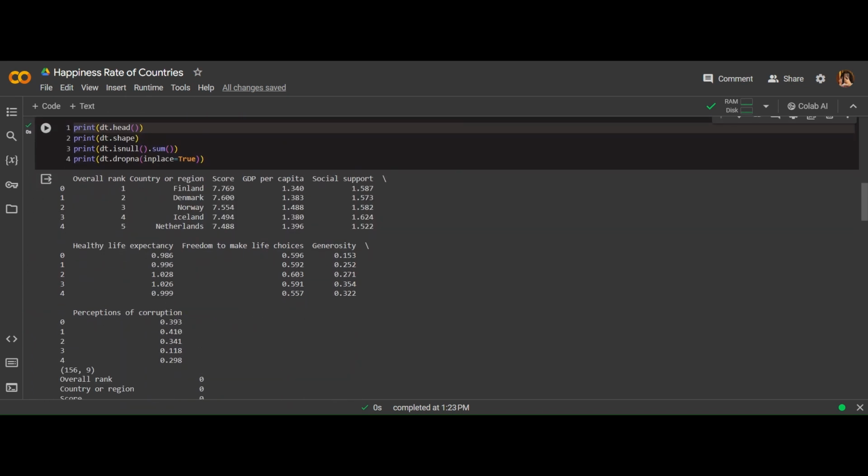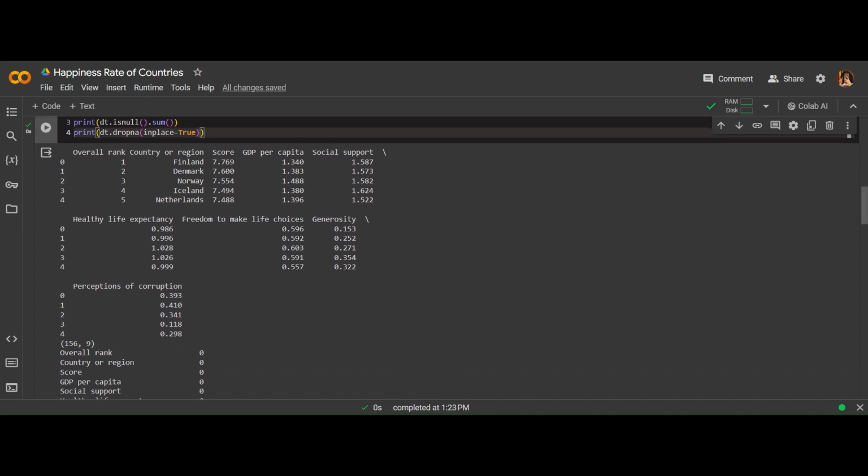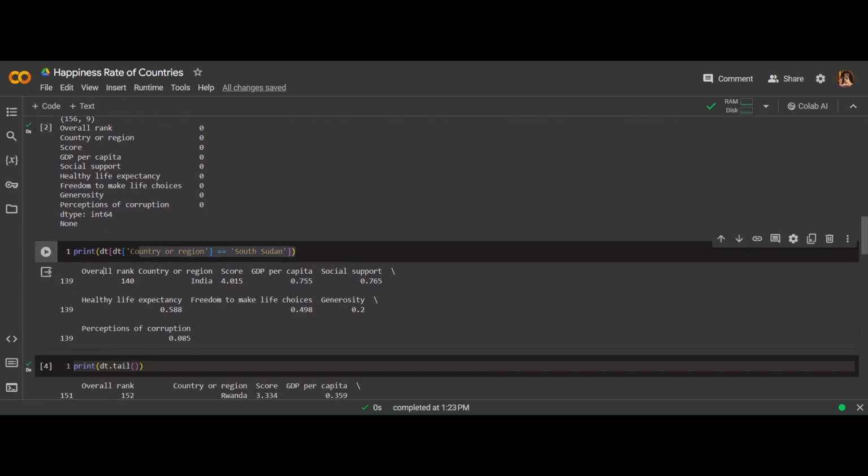Now I want to print the information, so I'm going to print the first 5 rows, the data type of the data, and whether there are any missing values and how many. I'm going to drop all of them because Python cannot afford to make any errors. After printing all of this information, I'm just going to check out a country. So I'm going to use this code: print dt, with the square brackets again dt, because we want to check whether this country is in the country or region column, and I want to know the information about it.